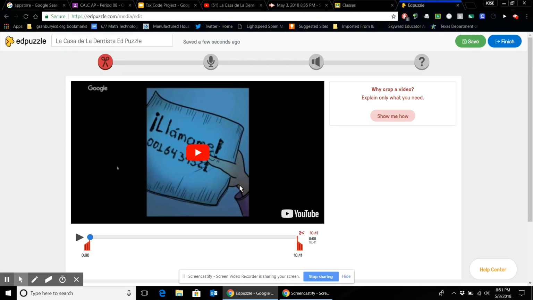So what you have the option to do is you can crop the video, make it a certain length if you don't want to show them the whole video. You're able to cut parts of it that you don't want. You're also able to do an audio track over it. If you're wanting to talk the whole time and give them an explanation of what's happening in the video, you can do that. You can also do audio notes. These are just audio notes that pop up randomly during the video for kids to listen to, or you can do quizzes, which is what I do a lot of.